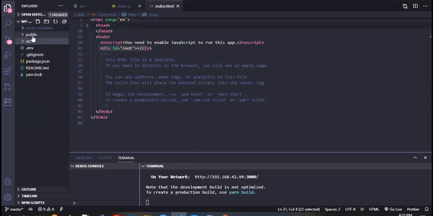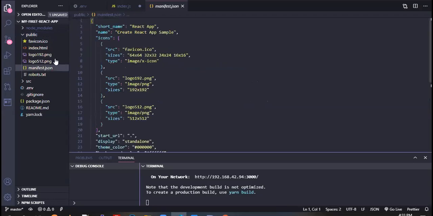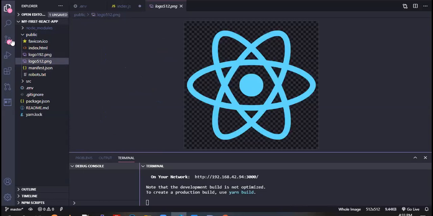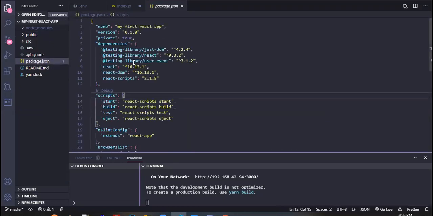Then we have the public folder, and this folder contains the index.html and manifest.json. So these two files are very, very important. All other things are just related to our project, which you can change. We have the React favicon. In case I'm working with Facebook, I would rather use the Facebook favicon here. Then we have the logo, which you can change to your own logo. We have different sizes of the logos, depending on the size of the devices they are being rendered on.